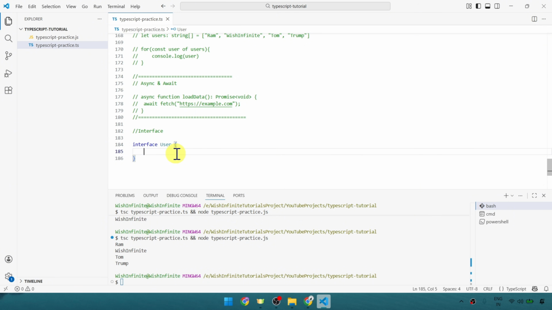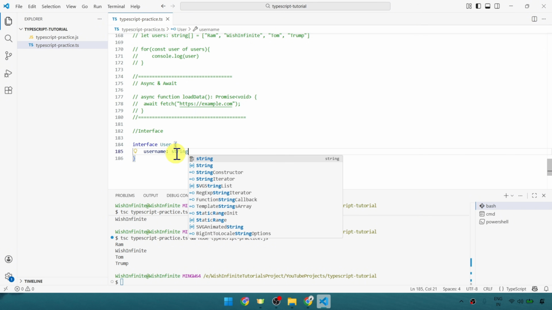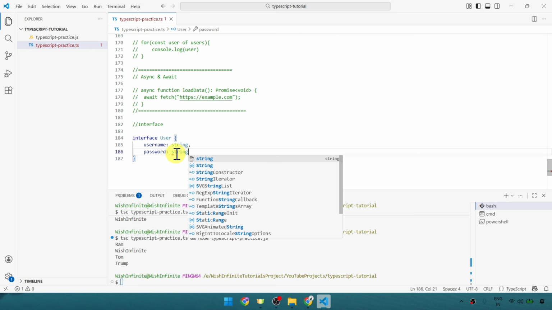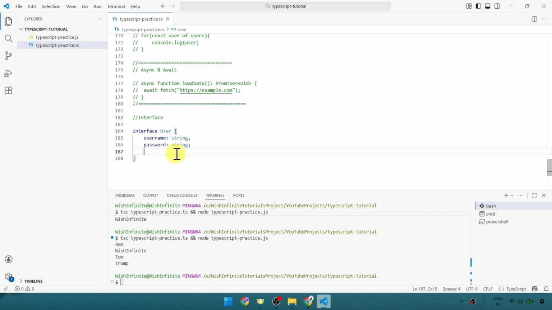In that case, what we can do, we can provide key name, which is username, and after that we need to put colon and then we need to provide type for this username, which would be string. Then we need to put semicolon. You can also use comma here, it's totally up to you. Then we can use this password and then colon, again its type would be string. Again, let's use the semicolon and then we want age. So age colon and here we need to put number. That's it. And here either you can use comma or semicolon. Let me make this consistent by providing semicolon.